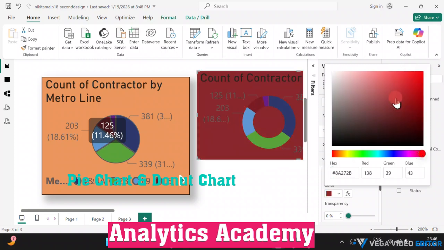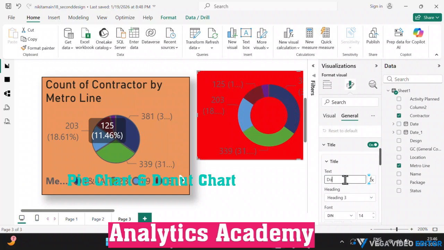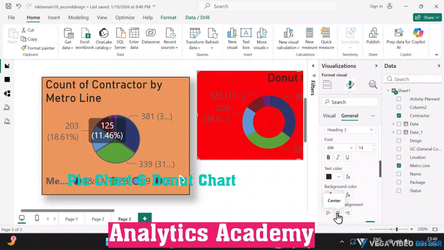Okay, this is donut chart. Title I will change. I will give the donut chart here title. Donut chart. If I want this in the center, that I can change here. If we want the title in the center, that also we can provide here.